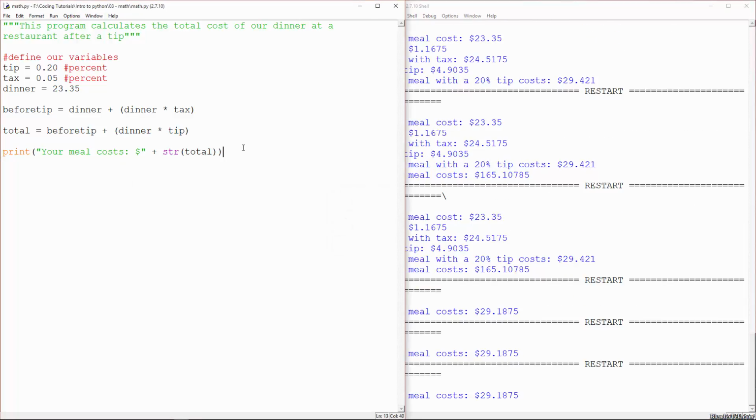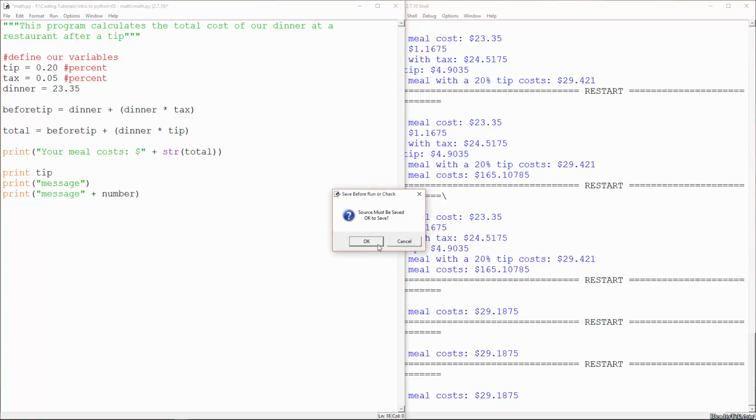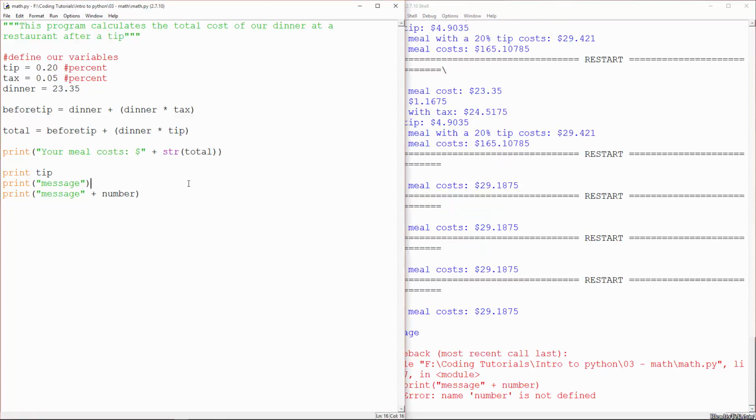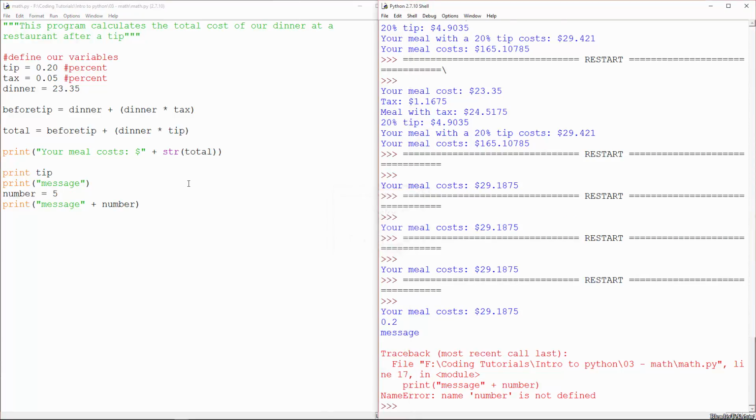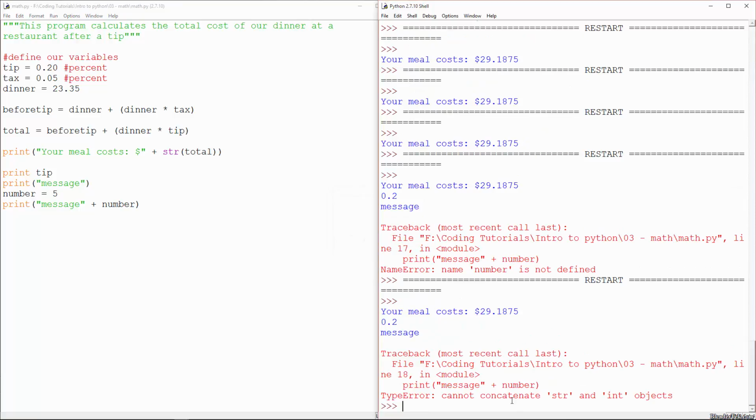And we've also learned that when you're printing out a message, yes, you can print a simple variable like that. Yes, you can print a message like this. But when we're doing something a bit more complicated, when we're printing a message plus a number, that's not going to work. If we try to do that, number is not defined. We need to set number first. Number equals 5. We see that we get an error.